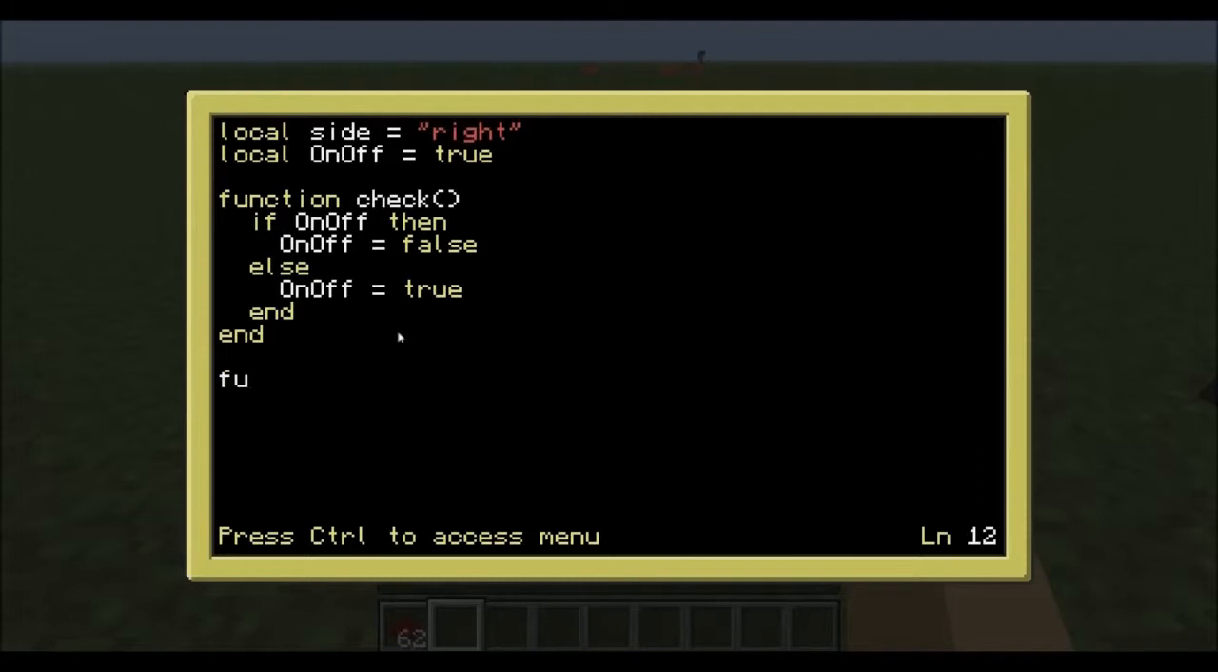Next we want a function set. This function right here is the meat and potatoes of the redstone tutorial, or the first redstone tutorial right here. And we want it to be a set output, side and on-off.